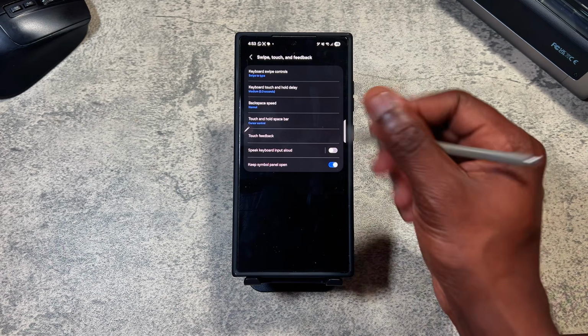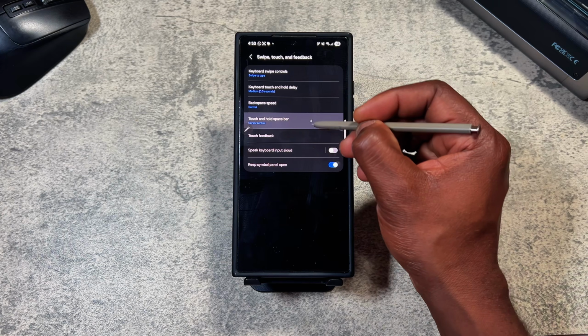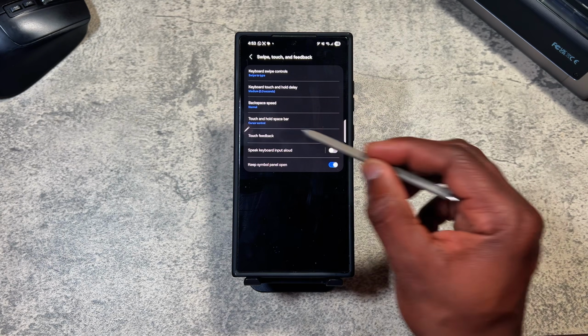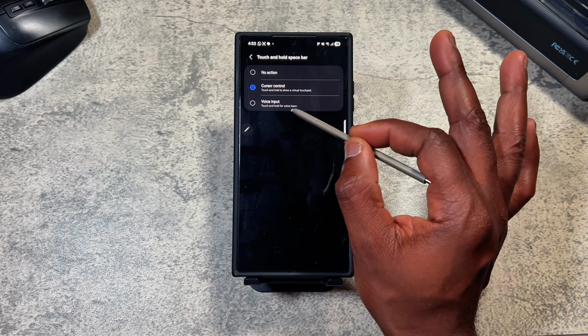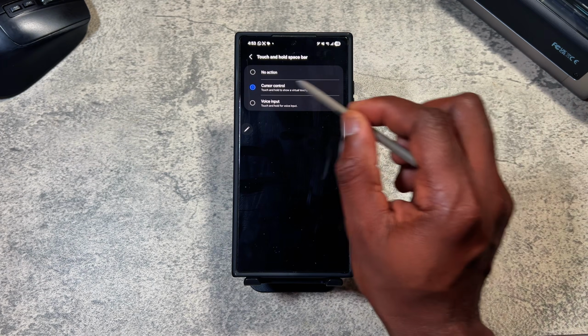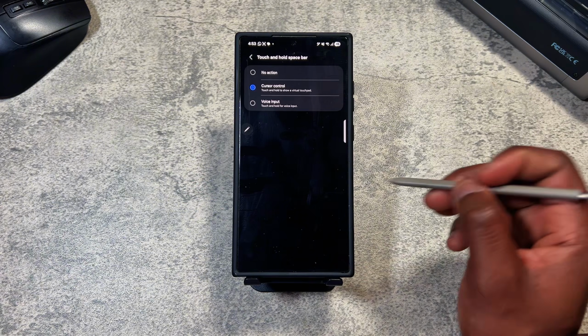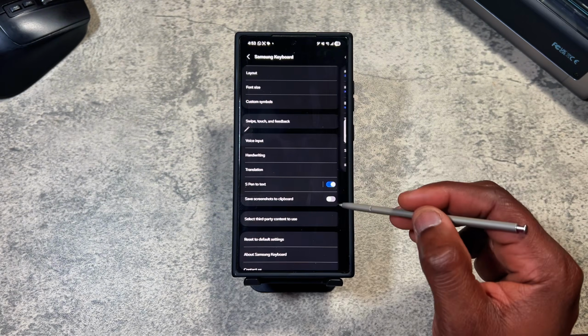While at that also, we shouldn't forget to toggle this very thing on, which is touch and hold spacebar for the cursor control. So if we touch and hold the spacebar, what do we want? Do we want voice input? The answer is no. We rather want the cursor control. So let's look at examples of that.